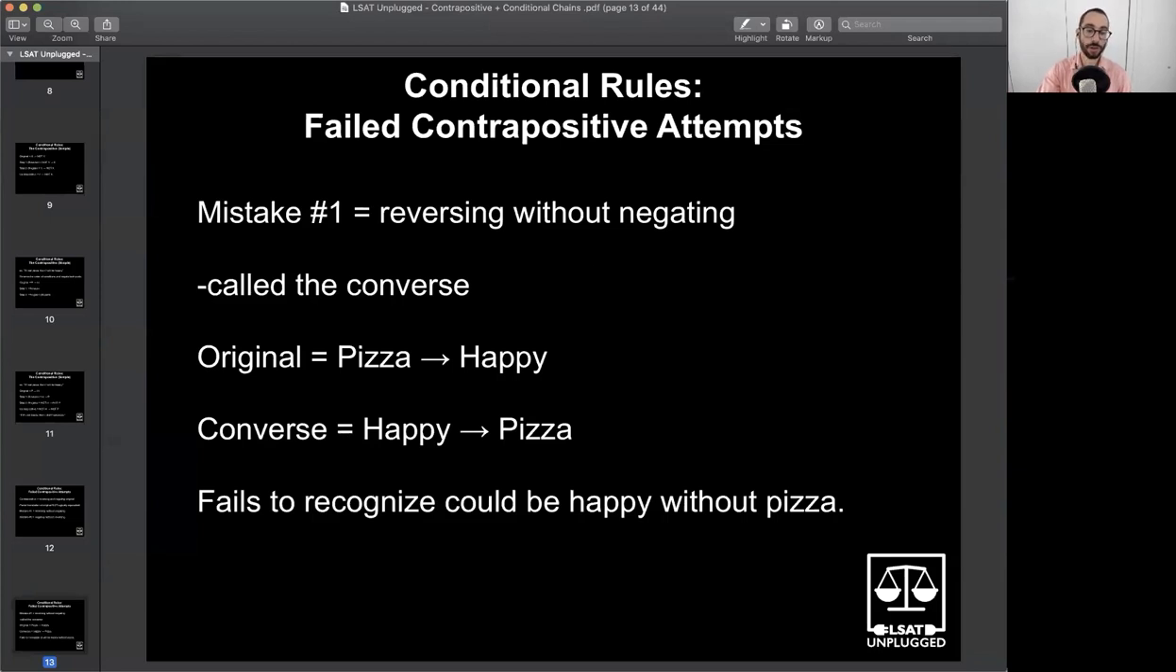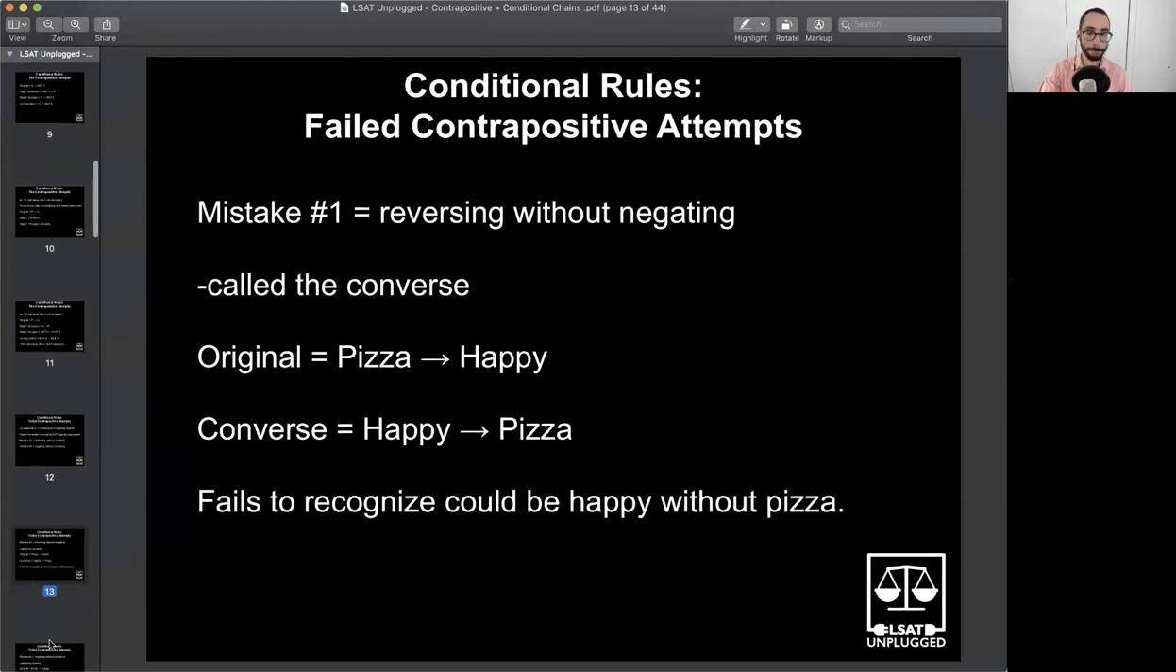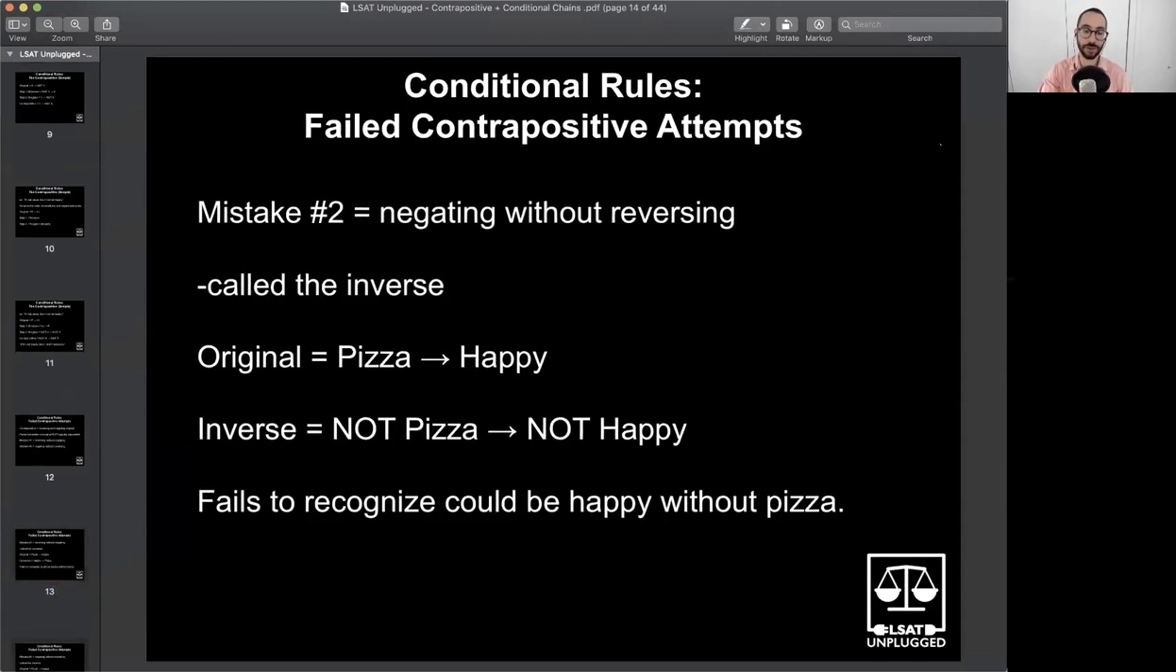All right, so that was the fallacy of the converse, the flaw of the converse, reversing without negating. Again, no good. Now, we've also got the other fallacy, negating without reversing. That is when you change the truth value without reversing the variables around the arrow. So that's also important to keep in mind. If you just say, given pizza requires happy, not pizza requires not happy, again, you didn't do the other part of reversing around the arrow. That's also important to do.